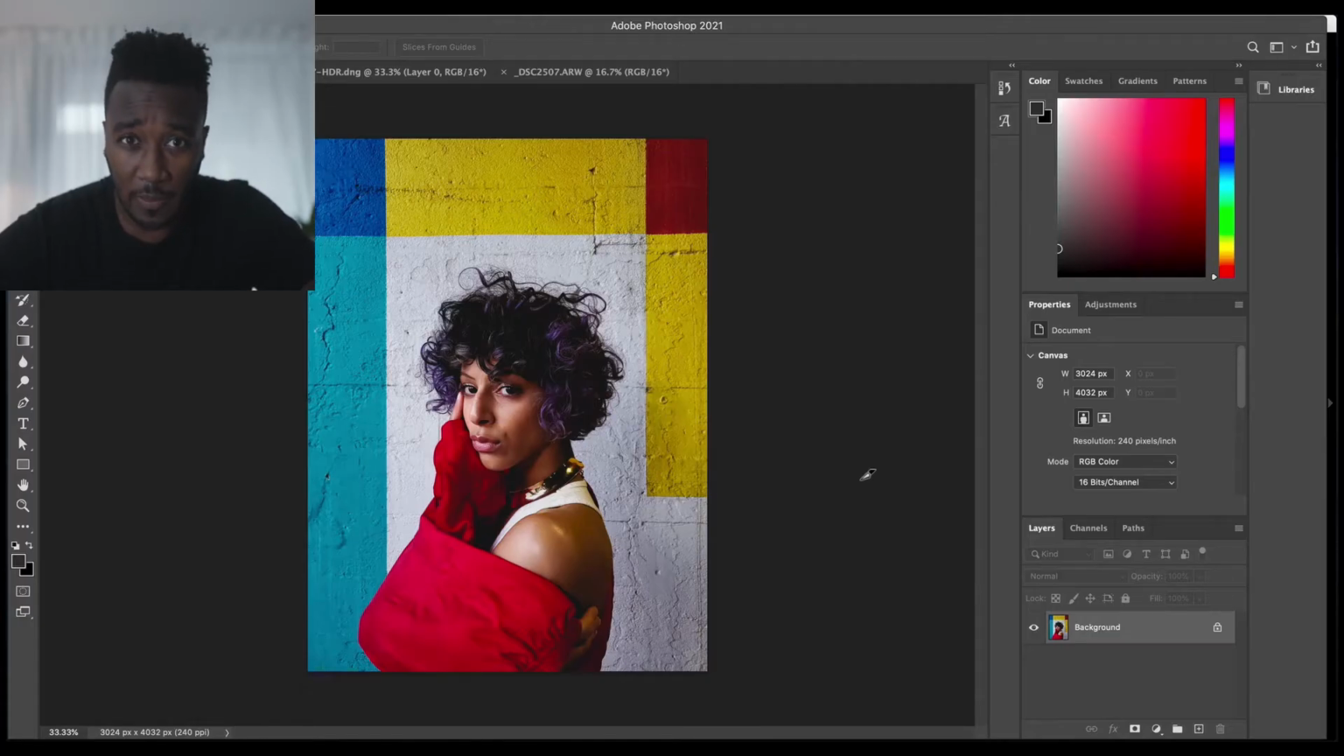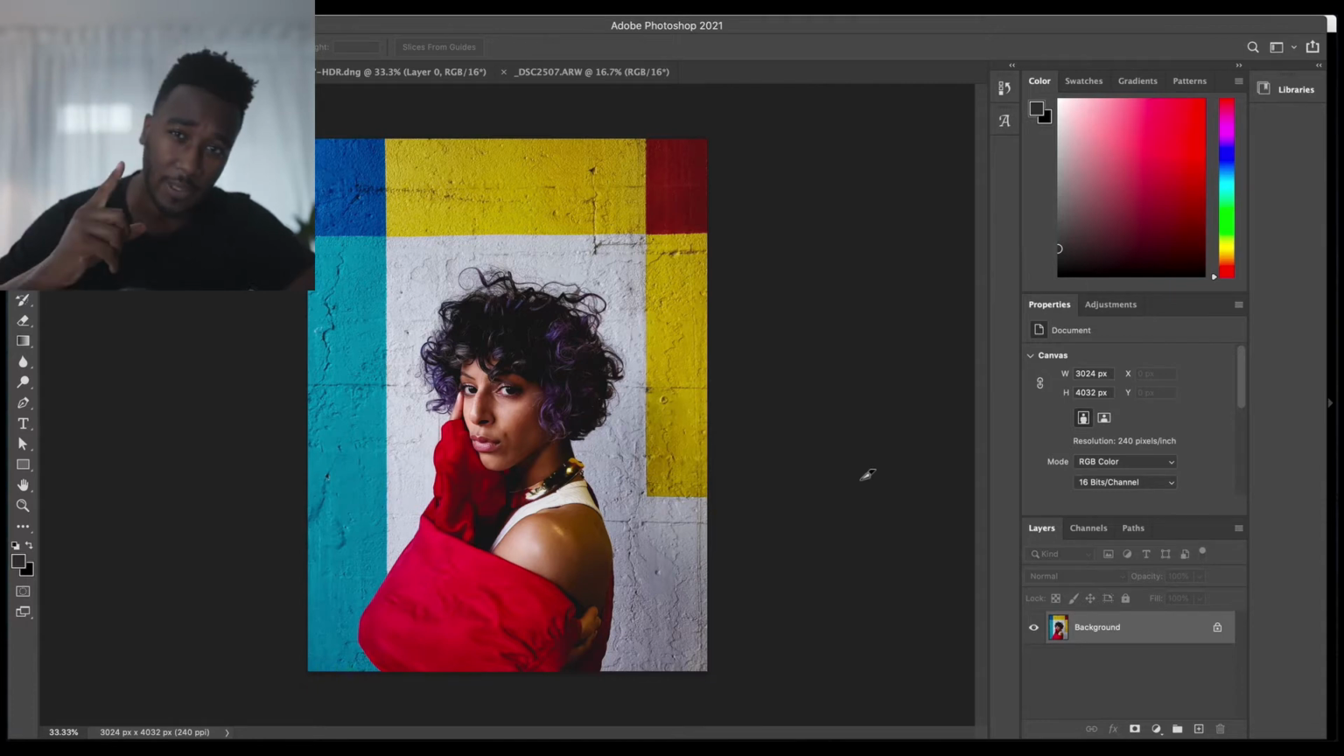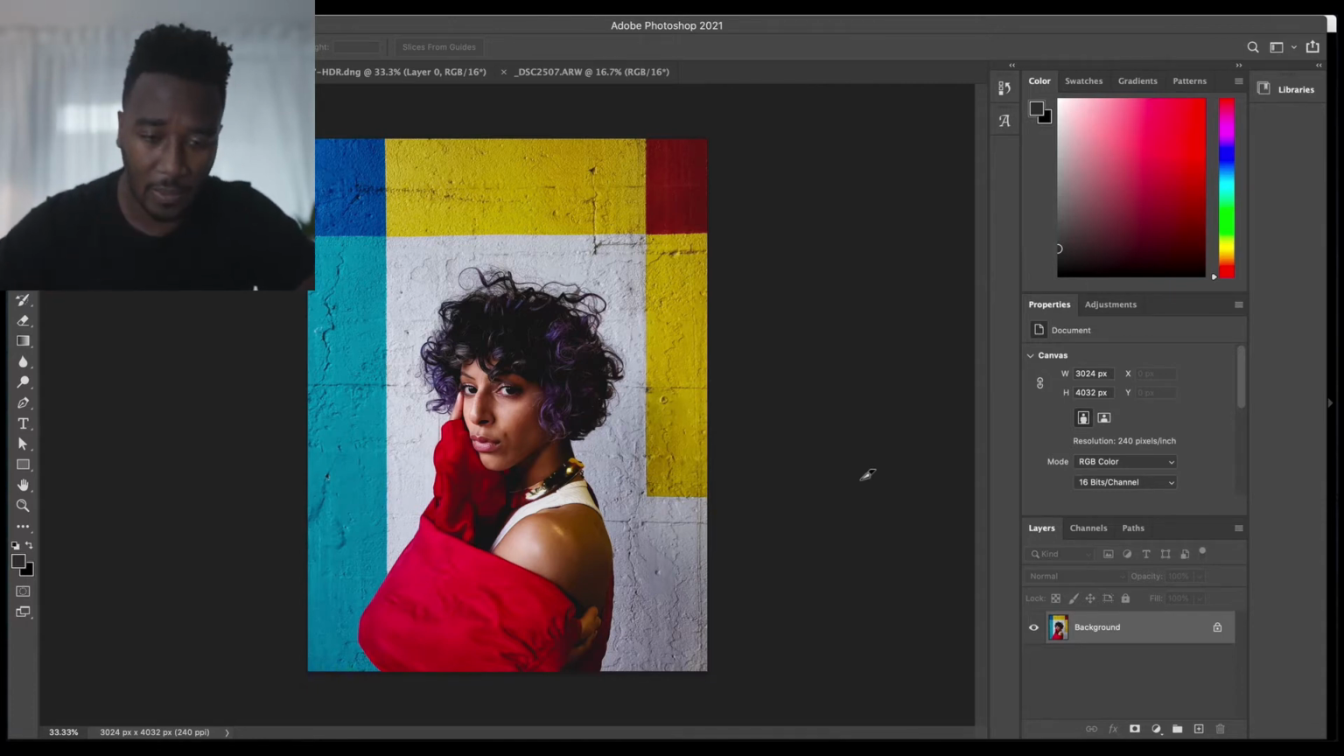So this image is of a friend of mine, Jada. It was actually shot on a Samsung Galaxy S10. And the fact that it was shot on a smartphone might be a good way just to highlight how powerful these new updates in Photoshop actually are. So let's have a look and see what we can do with this.